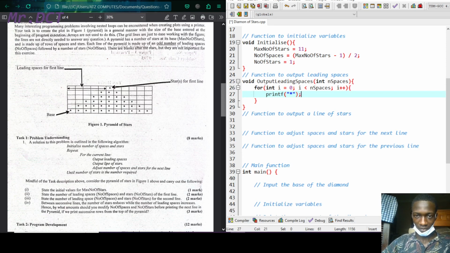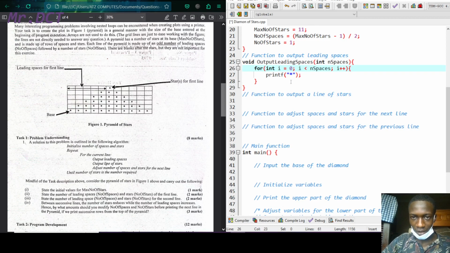So for the first line, i starts from 0 and is less than n spaces. We could still start with i equals 1, but then we would put less than or equals to. Since we start from 0, we put less than, because if you count from, for example, 1 to 5 and you start instead from 0, you see that you end up at 4. I think you understand what I mean. So counting from 0 will be less than, but counting from 1 will be less than or equals to. Okay, that was all for output leading spaces.